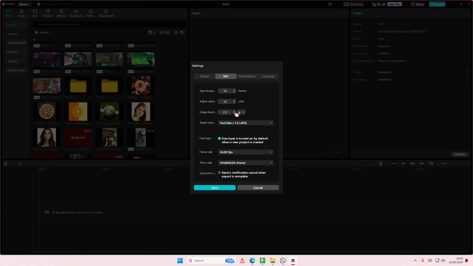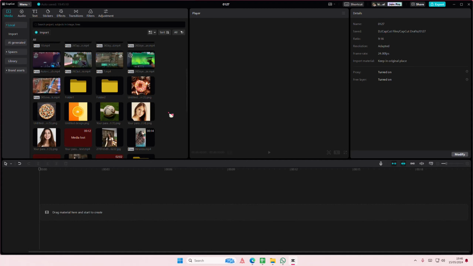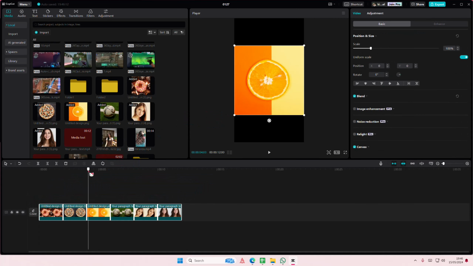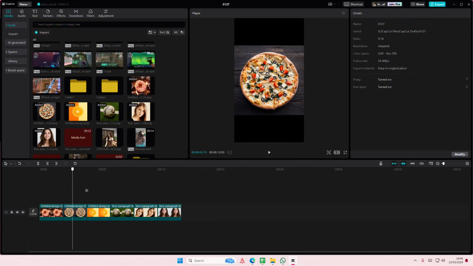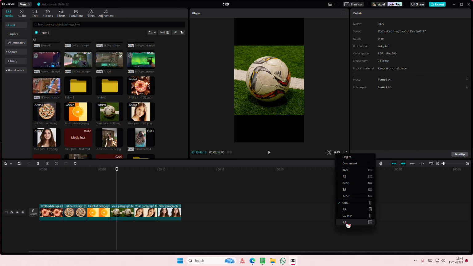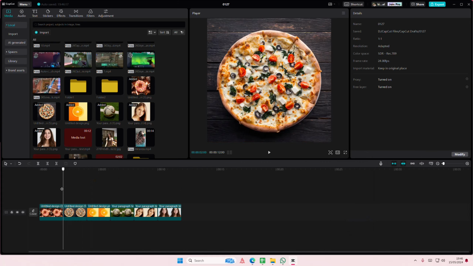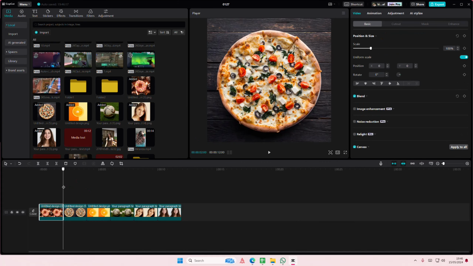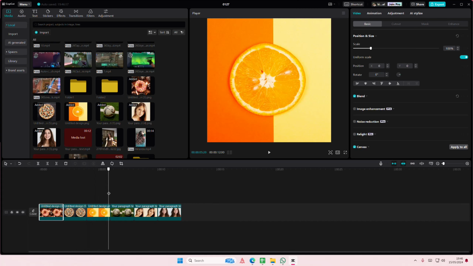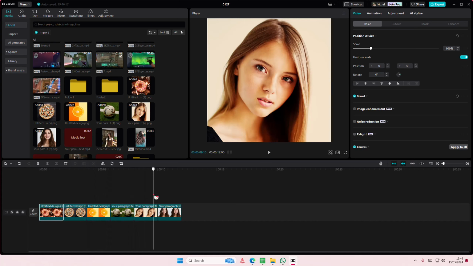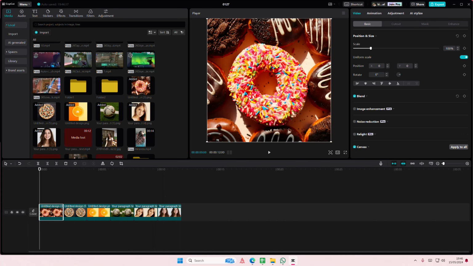Maybe you want all of the images to be around 2 seconds. You can also do it per frame. Then you are going to press save, and I'm just going to select a bunch of images here and add them to my timeline. And as you can see, they're all 2 seconds. Here, I'll show you, it's 2 seconds, and then here it'll be 4, 6, 8, 10, and 12 seconds. And that is it.